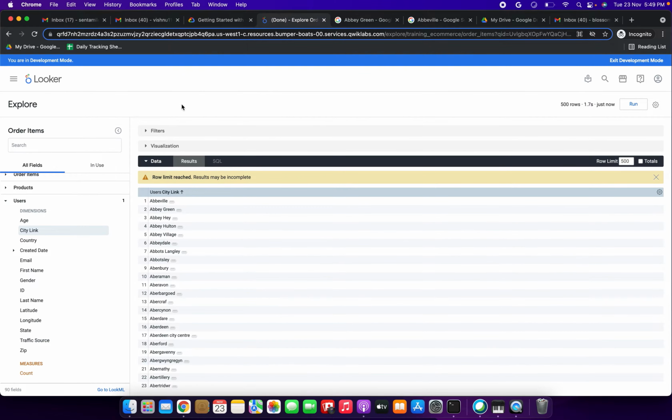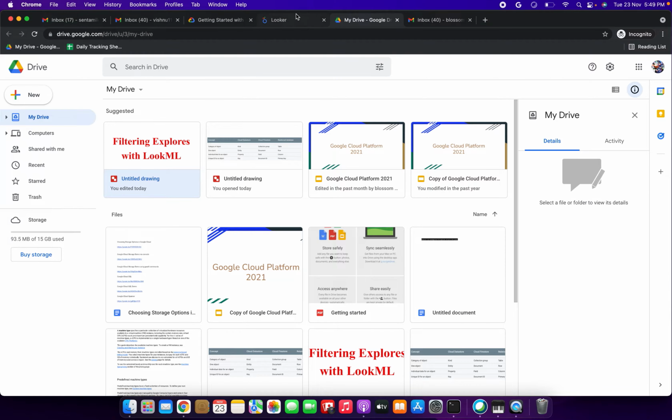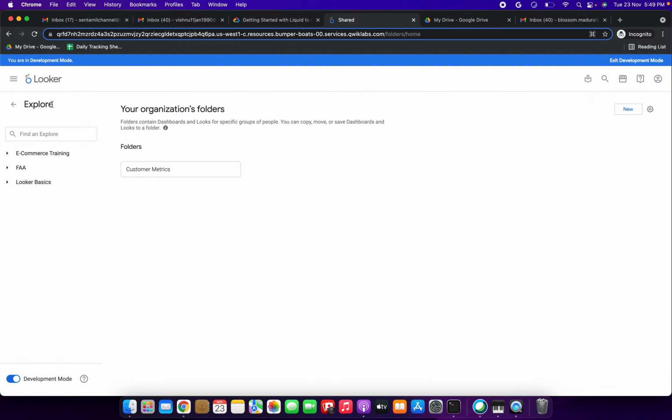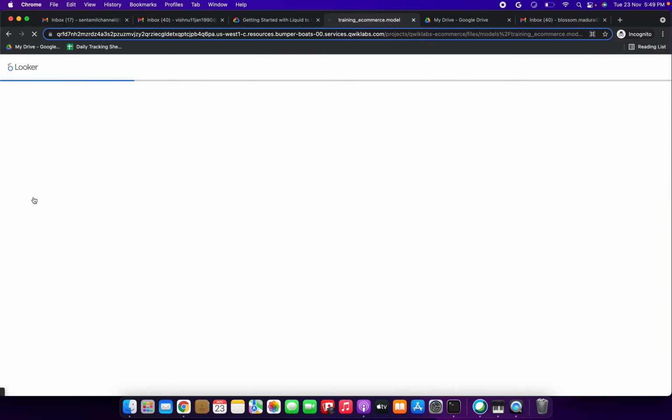Now navigate back to the users view. So just click Looker, go to Looker. I'm closing this page, friends, home page I mean. Okay, now we need to click this Looker, sorry, just go back, click develop, and click quick labs e-commerce, and click views. Under the views we need to click this users view.